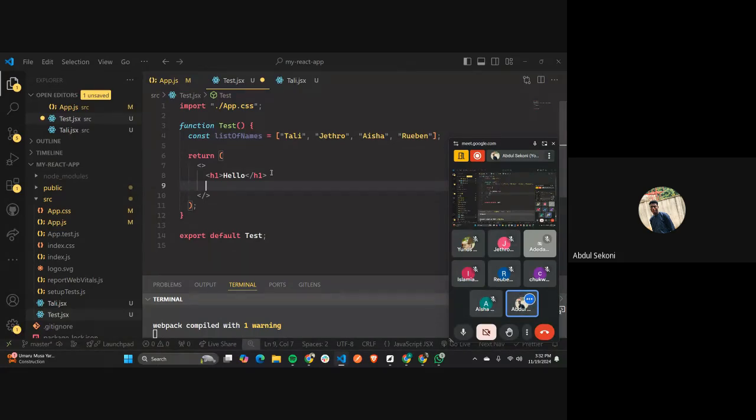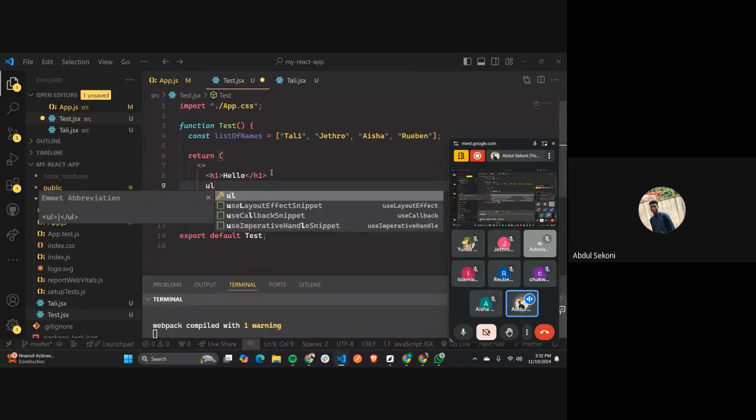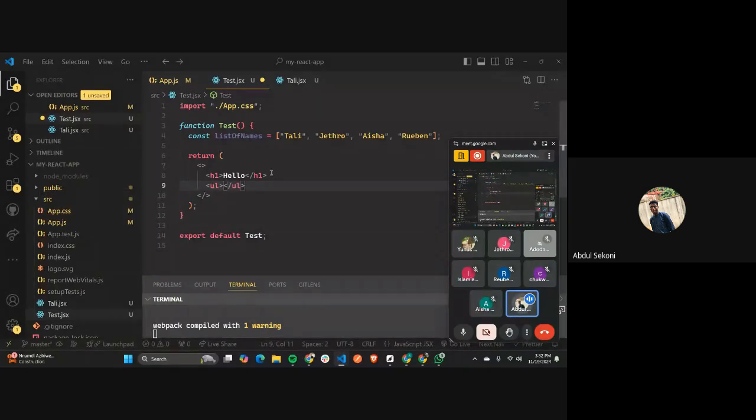Now, let's do this. Let's render everybody's name. We have four names inside that array, and we want to render it. How do we render it? Now, to render a list, you can go back to your HTML knowledge. How do you render a list? You use your UL, you use your LIs and all the rest. Now, let's use our ULs to actually render this content.